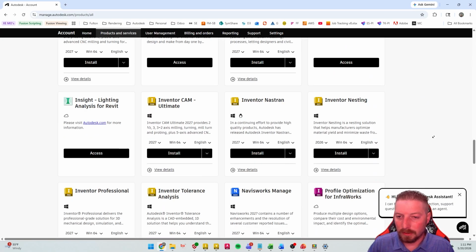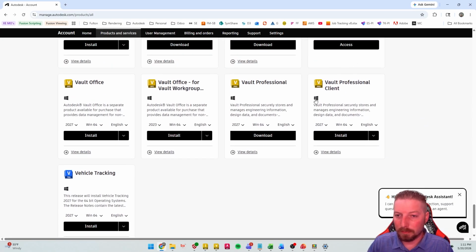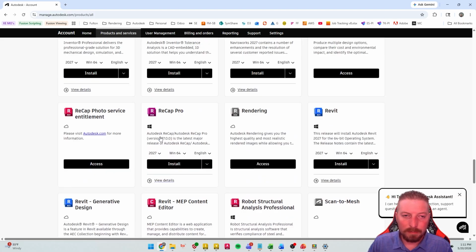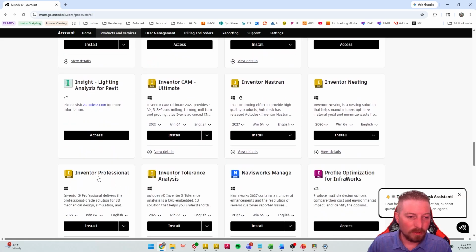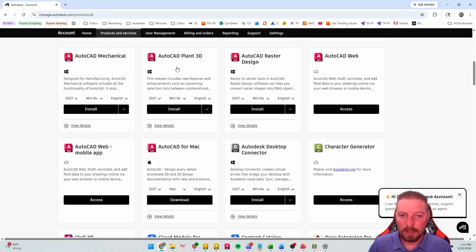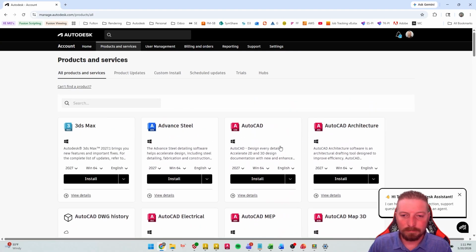What you'll do is you scroll down to Vault Professional Client. Then you can hit this drop down and install whatever year we're on at the moment. Right now we are on 2027, so you don't even have to touch that drop down, but you might in the future, and you can click install. Very important to get the client, not Vault Professional. This installs the entire server-side background. And same thing for any other products you might need if you're using Inventor, if you're using AutoCAD Electrical, or regular vanilla AutoCAD, any of those.